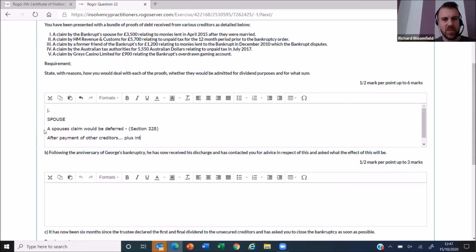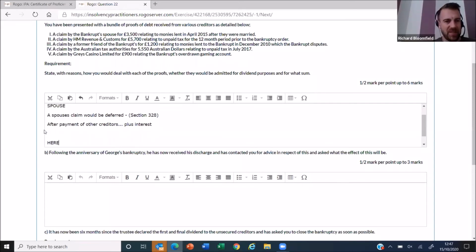plus interest. I like the use of an ellipsis here, 3 dots, just to say I'm going to write something else, but it's kind of linked. I'm just dividing up my answer, and I want an extra half a mark for it. I then like using the facts as possible. Here, the claim of 3,500 would be paid after all creditors.